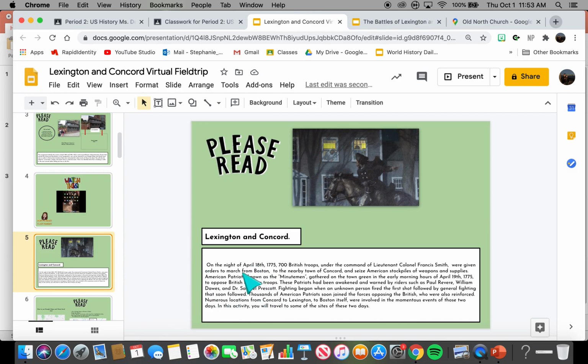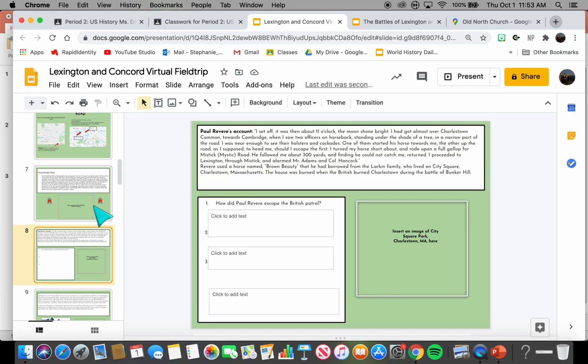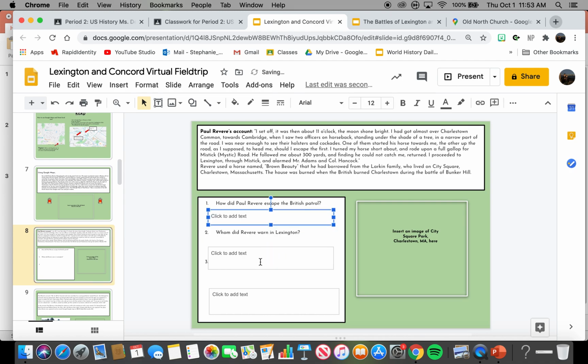So for each of these slides, anytime it says please read, it means all you have to do is just read that slide. If it says watch the video, watch the video. If it has questions, you're going to answer those questions. So for this slide, you're going to insert the image of City Square Park, and you're also going to answer questions using this one up here. I kind of covered the questions down here, so let me open that up for you.